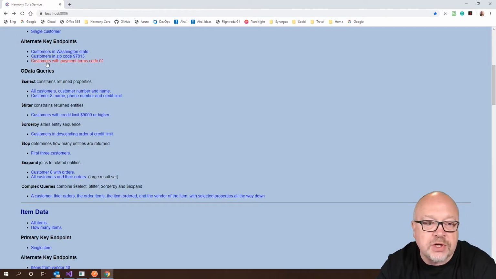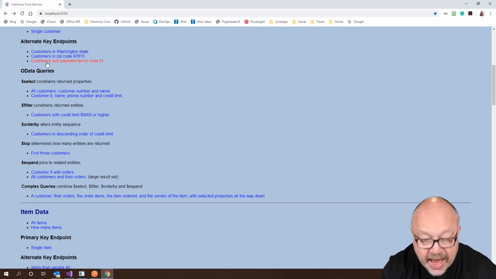We'd also enabled create, update, and delete, but because of time constraints, we didn't demo that. So that's pretty much the entry point.